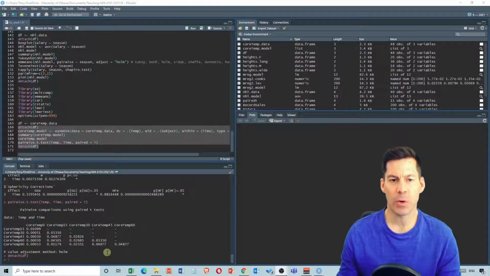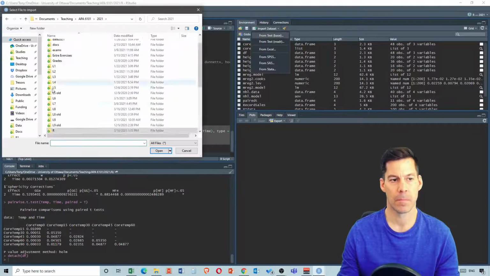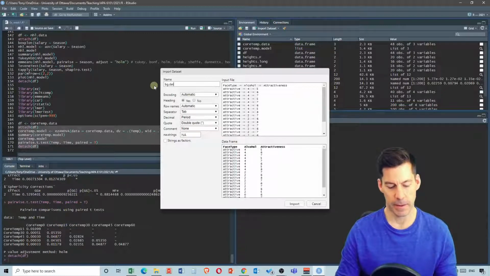So the next thing we're going to do is figure out how to do a factorial ANOVA, or a two-way ANOVA, using R. So the next thing we're going to need to do is load up a new set of data. And we're going to go in and load up the BeerGoggles.csv data. Now, I'm just going to name this BG for BeerGoggles .data.